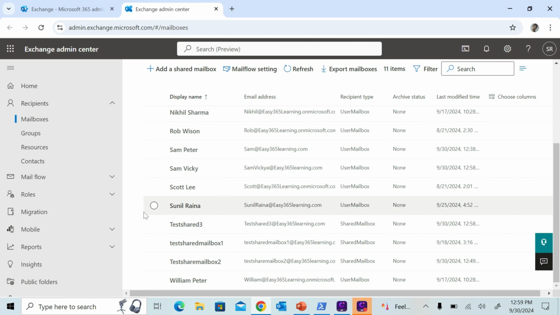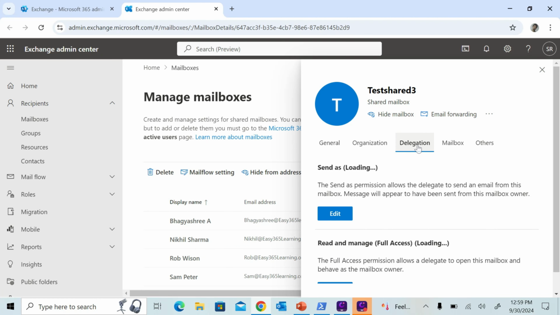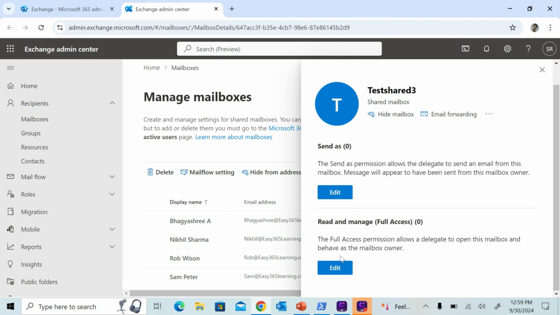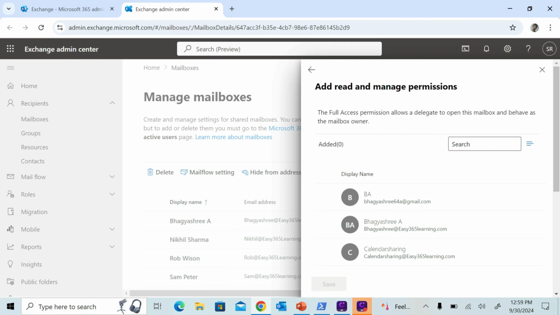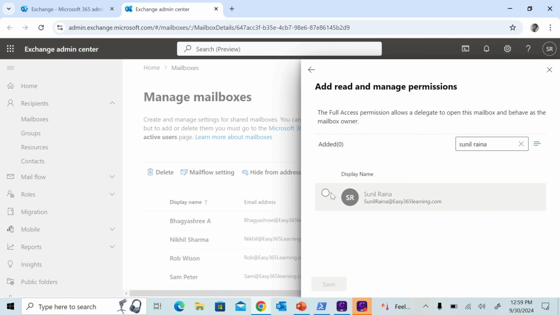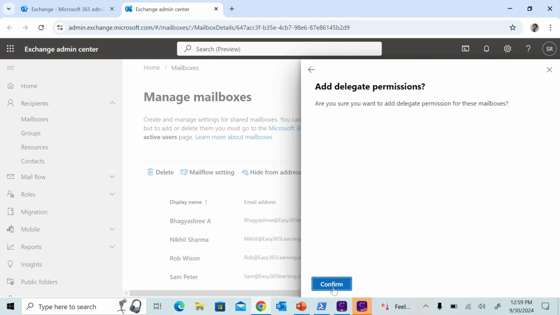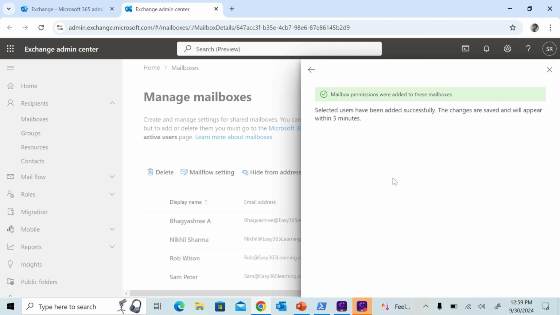So here's the shared mailbox that we just created, test shared 3. Now if I need to assign full access permission to someone on this mailbox or set the Send As and Send on Behalf, I can go to the Delegation tab, and from there I can set those permissions. So if I need to go with full access permission, I'll just click on Add members, and I can hit Save, Confirm. So that will set me the delegate permission for this particular mailbox.